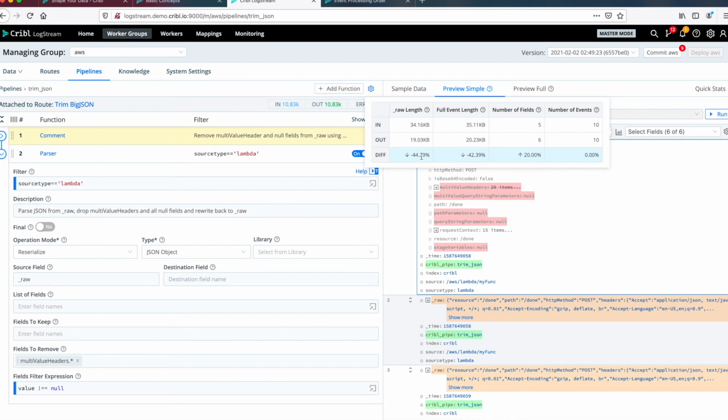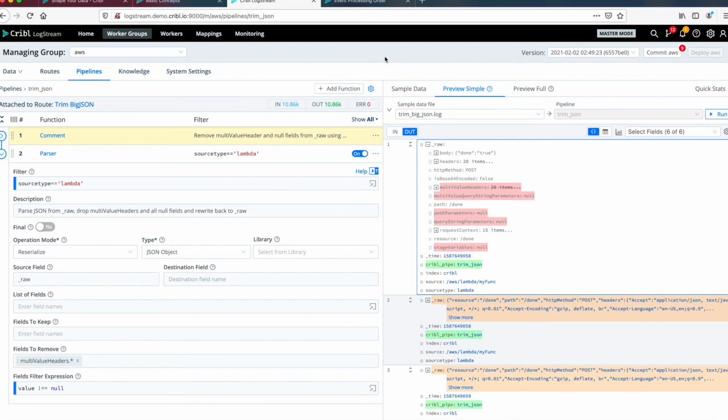And in this case, we can see very clearly that we were able to reduce around 44% of the volume, which can have a significant value to analytic tools like Elastic and Splunk and the like.